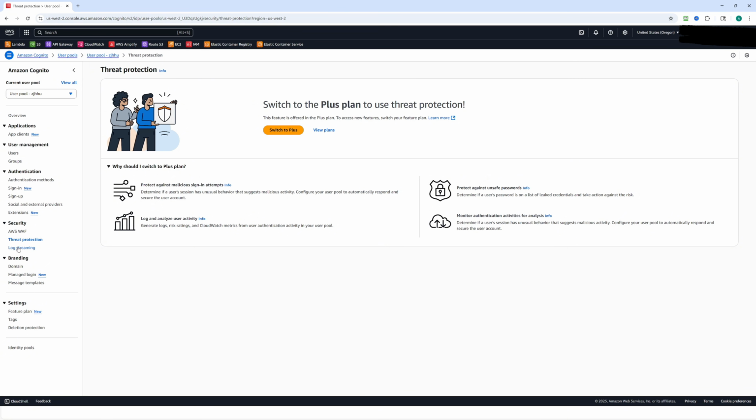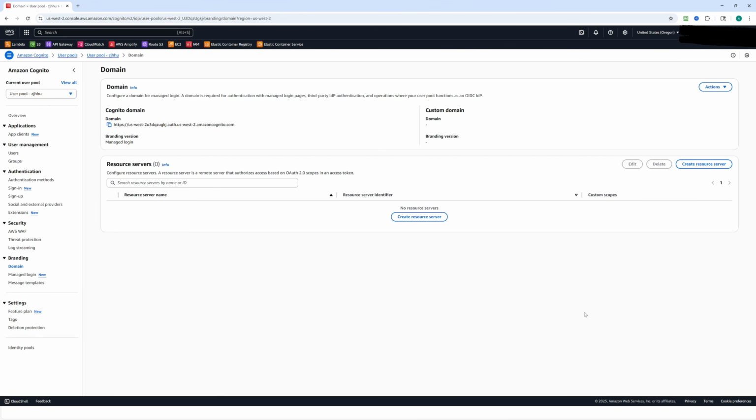And finally here in the security you have log streaming. Again, for log streaming you will need to have a plus plan. Next we have a branding section. Let's click on the domain under the branding section, and here we have the domain configuration, and we have this Cognito domain. That's where you look for a Cognito domain if you need it for your application, or you will need it, for example, to configure Google authentication. Then that's where you can use your own domain.